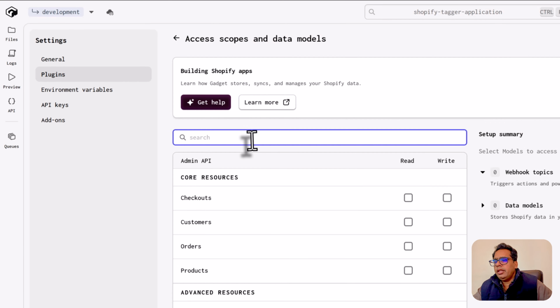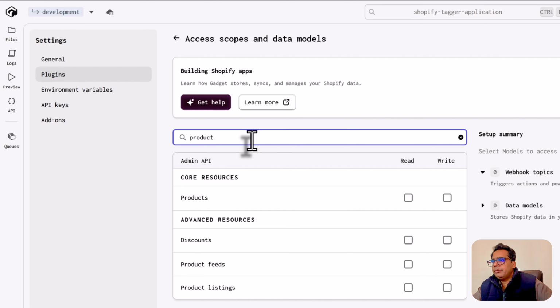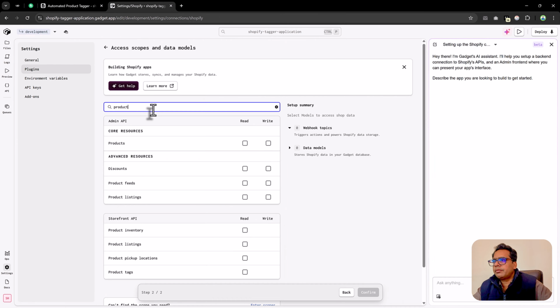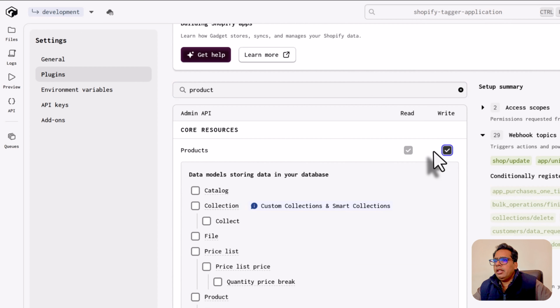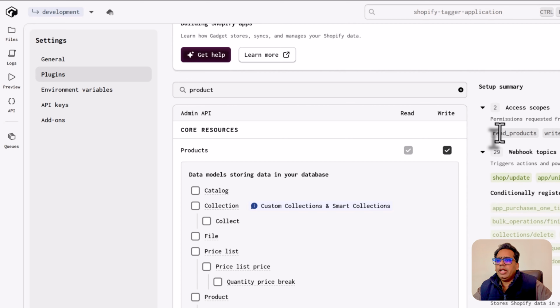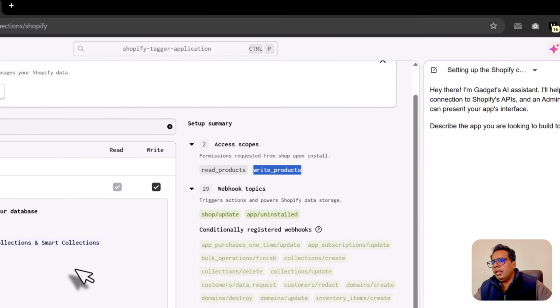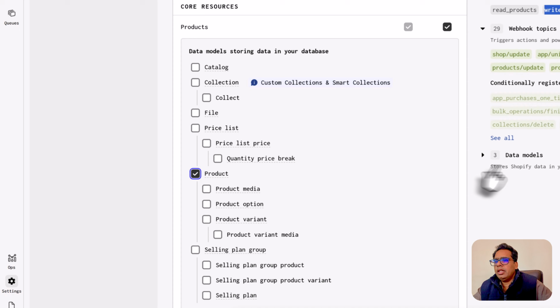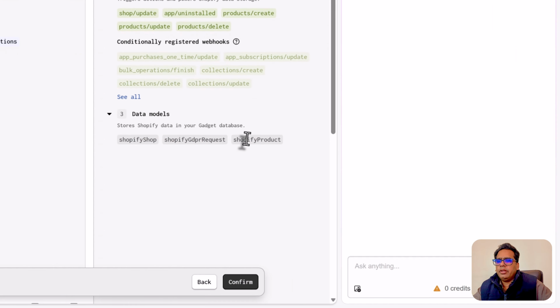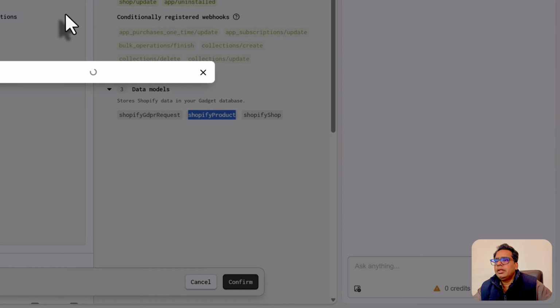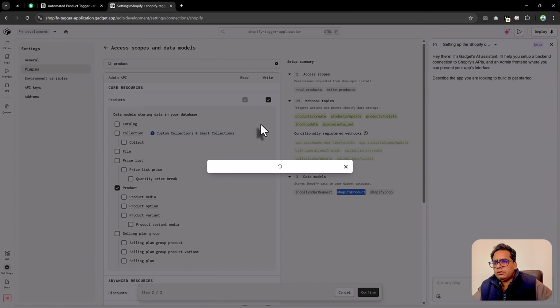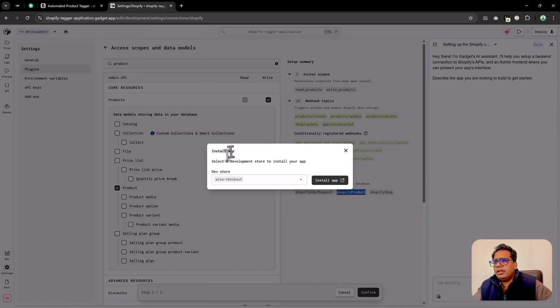Over here I need to select the product scope, so I will find the product and I will select read and write product, and you can see we have read and write products permission, as well as we need to select the data model for the products. So you can see we have the data model for the Shopify product, and then click on confirm and it will start creating the app in your partner account.